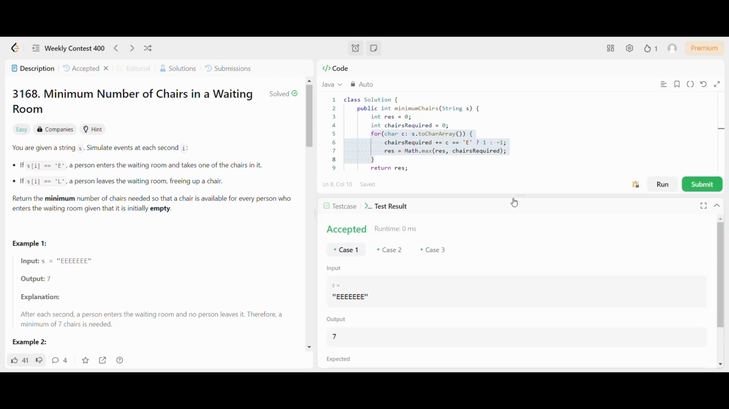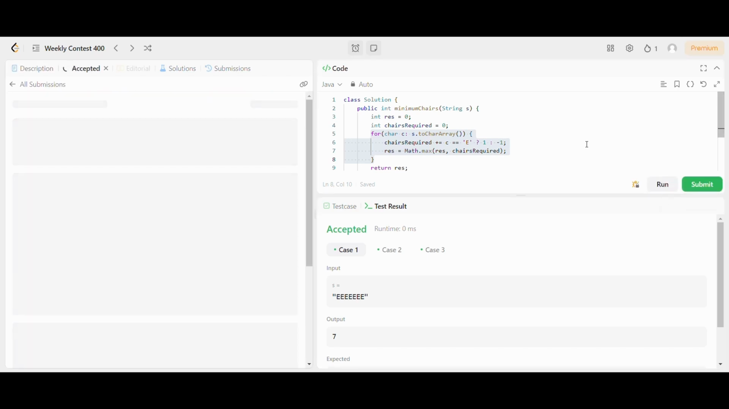So you can see the basic test cases are running fine. So we'll submit it, and it's working as expected.